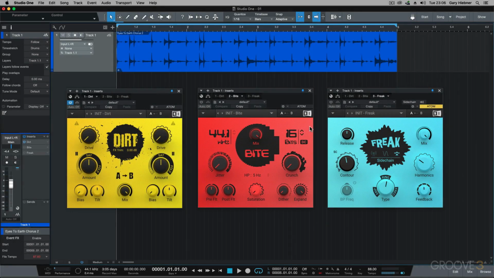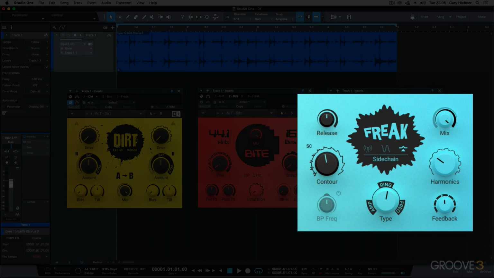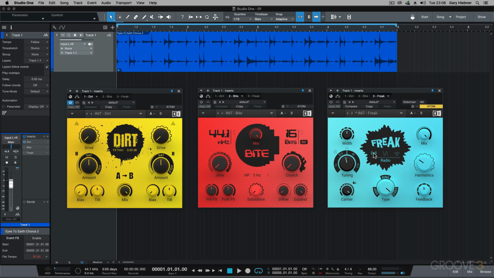And then finally, you've got Freak, which is a modulation effect, where you've got amplification modulation, ring modulation, and frequency shifting modulation. And then you can either use the oscillator mode, you can use sidechain, where you use a different source to modulate the sound that's coming in, or you can use the radio mode that emulates that effect that you get when you're listening to radio. So where you can sweep through the different frequency range and get some really interesting effects.